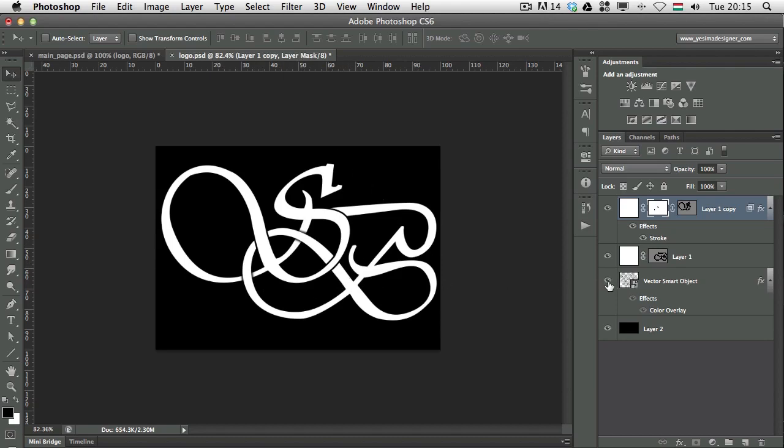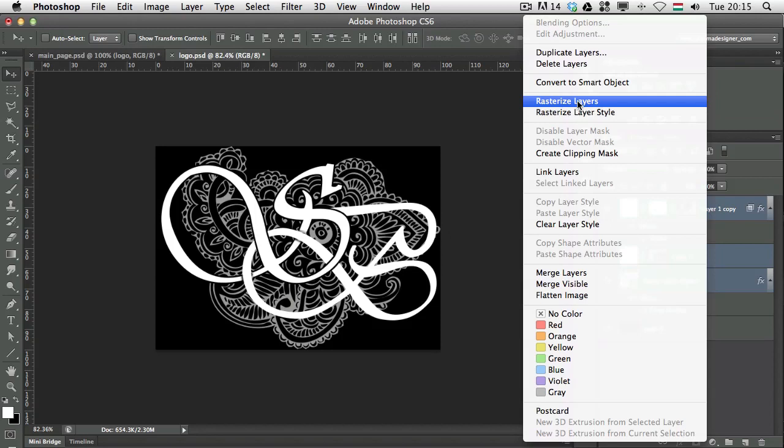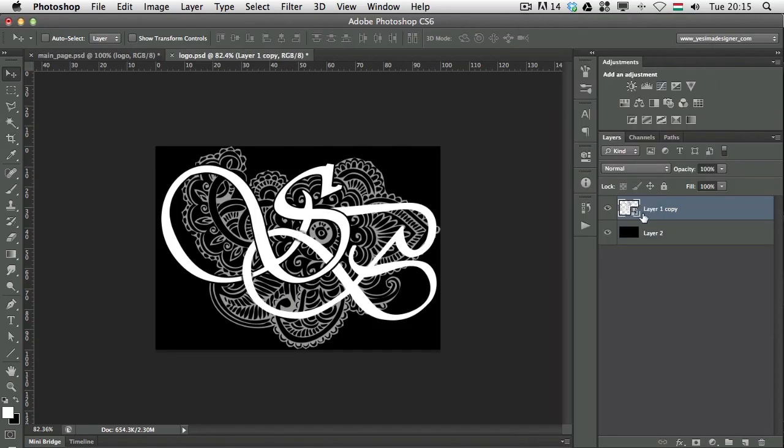And I can turn back on the pattern in the background. And I will only need these 3 layers. So I'm going to select them, and I will turn them into a smart object. So I right click and I choose Convert to Smart Object. It's good to know that you can turn several layers into smart objects.